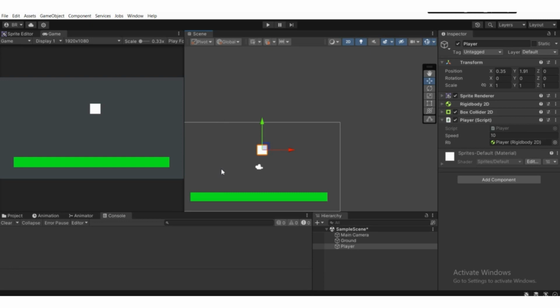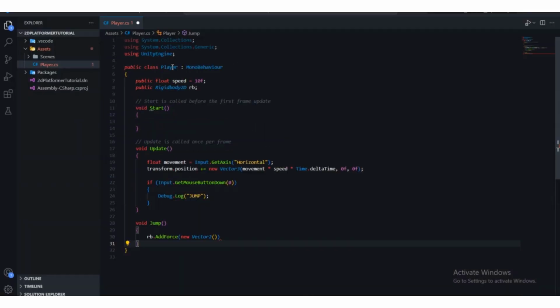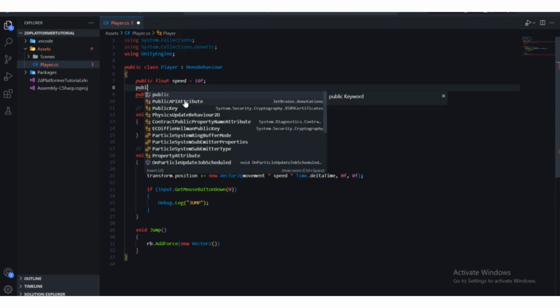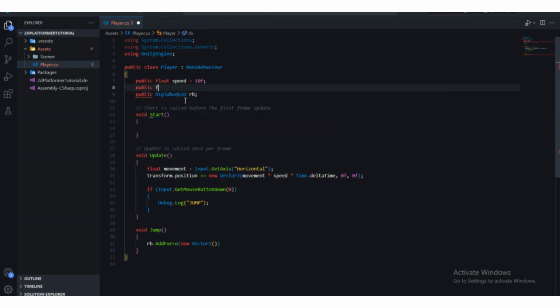That means we also need an amount over here, how much should we jump. So create public float, call it jump height. By default I am going to set this to 10 units, 10f. You have to put f.